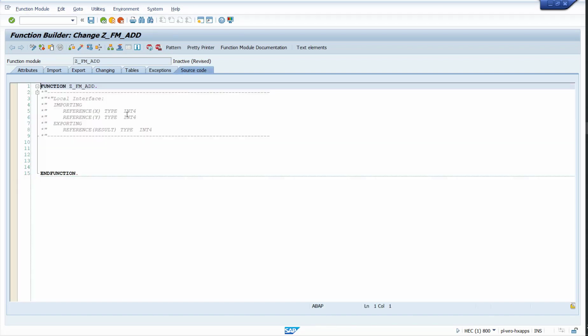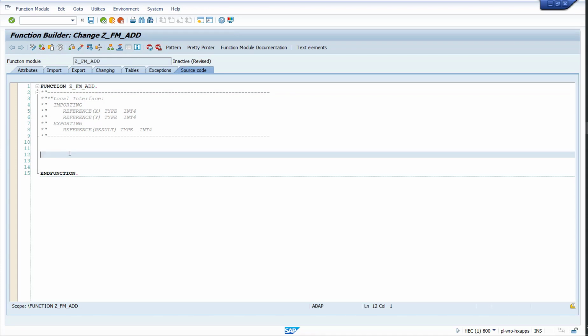Step 8. Now go to the Source Code tab and put in the code as on screen. Step 9. Click on the Save button and then on the Activate button. Step 10. Our function is ready and active. Now we can test it.